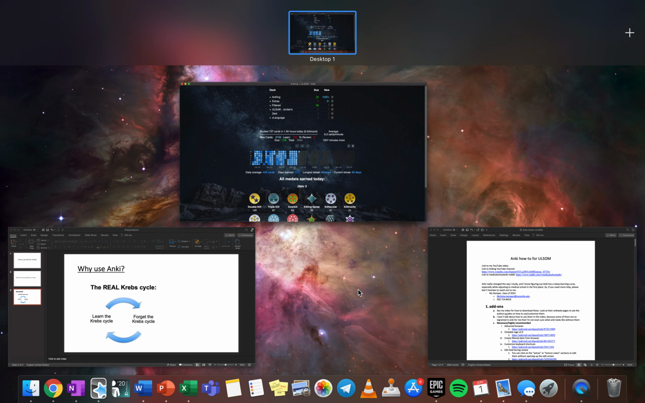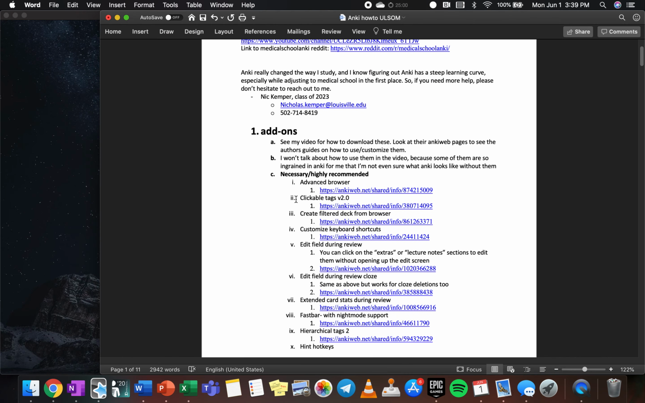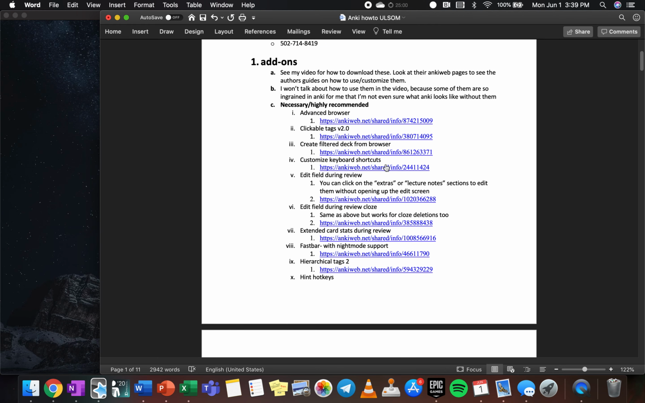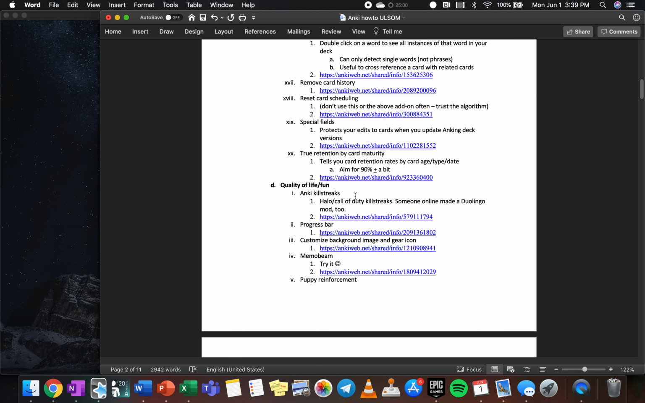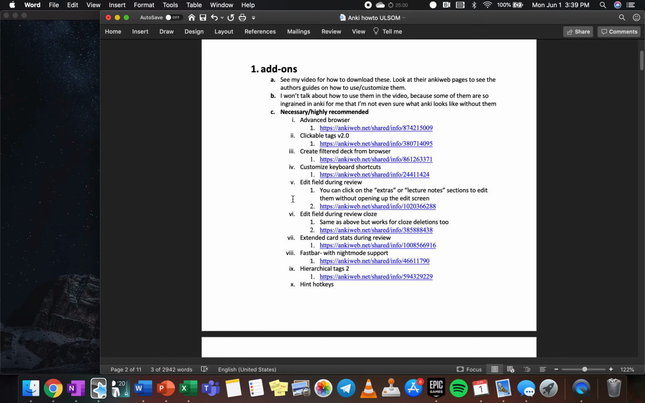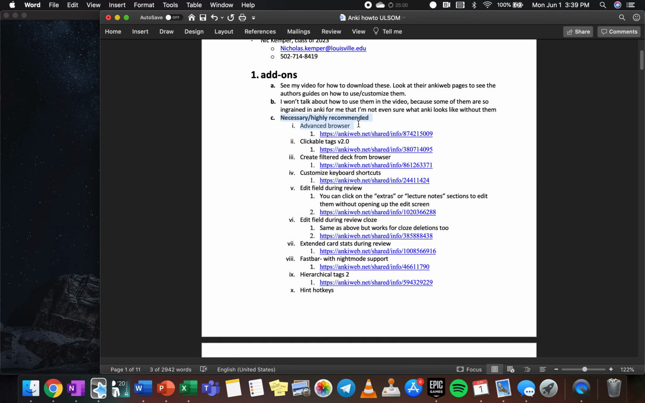When you have a minute, I would recommend downloading all of these highly recommended ones, because some of these are just so integral to Anki and my experience with Anki that I don't know how to use it without them. There are some optional ones, like the kill streaks, that make it more fun, but I would say go ahead and download these ones.